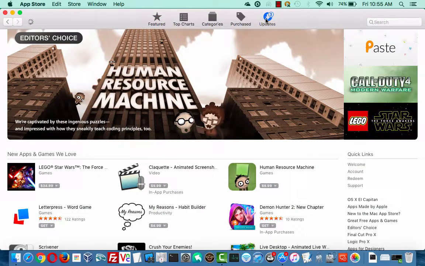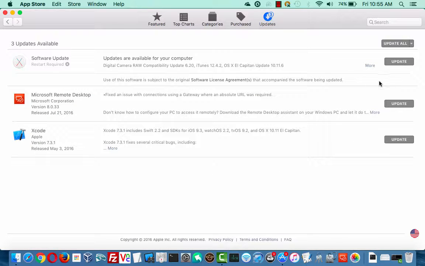And under your updates, I have three here. I could say update all. There will be some updates that we don't want you to do, in which case it'll prompt you for the password to an Apple ID that you don't have the password for. It'll be spsappleid@gmail.com. If it prompts you for that, just don't do that update. But if you can do the updates, do them.